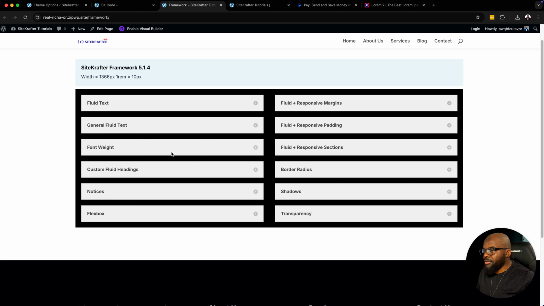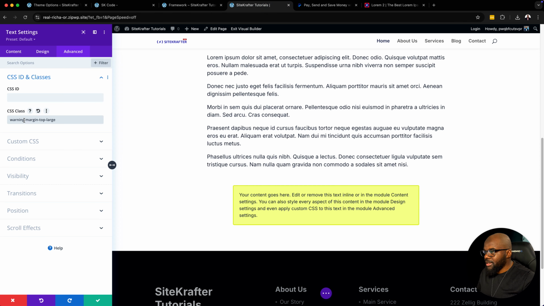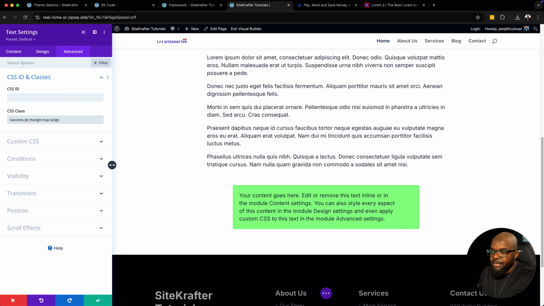If we come back over here on the framework, this is where our notices are. So we have our warning, error, we have success, and we also have notice. So if you want a success one, these are all based on color, by the way. So if anything is in that color, you know that it is successful. So these are really good notices on your site. In fact, I need to add my SK back on there, and pretty much we are good to go.